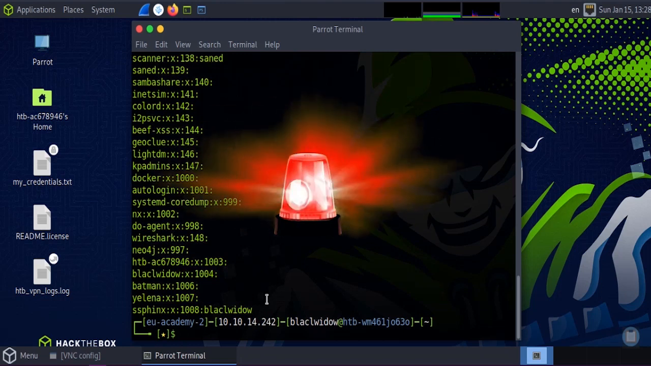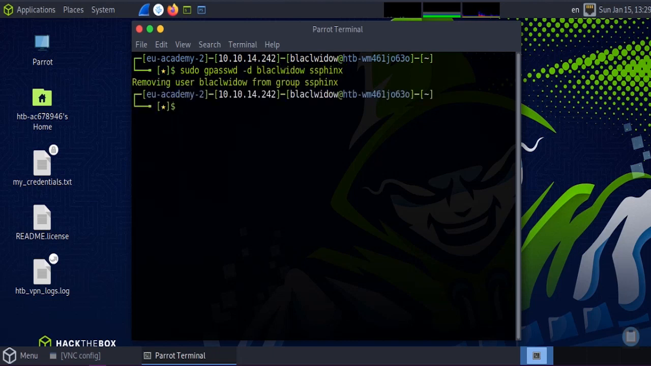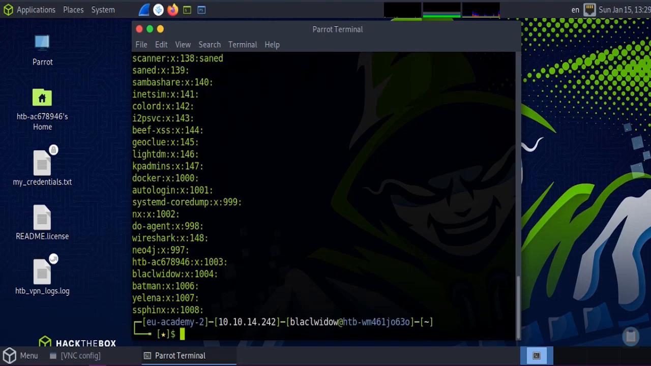New code to remove a user from a group. Type sudo gpasswd -d blackwidow sphinx. Well, this user was deleted from this group, and if you go here and type cat /etc/group, you will not see that user anymore.